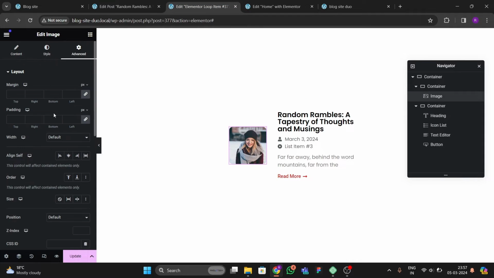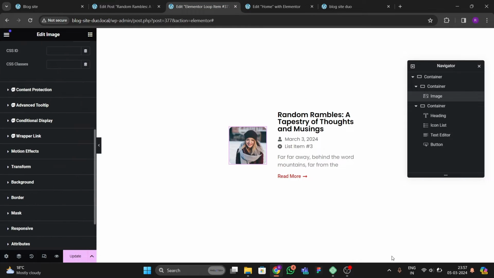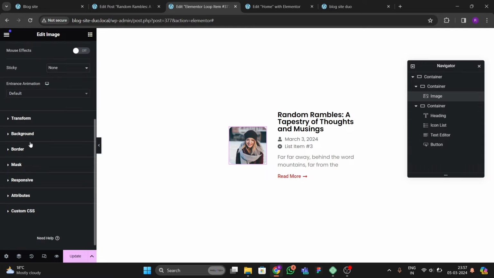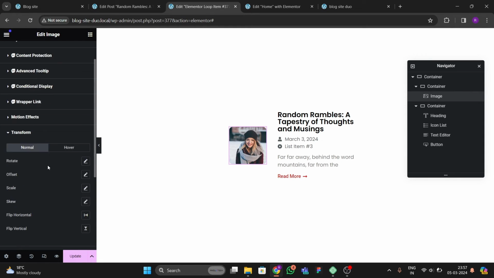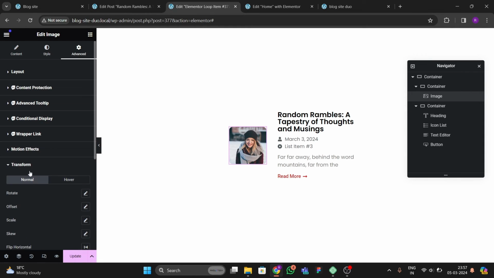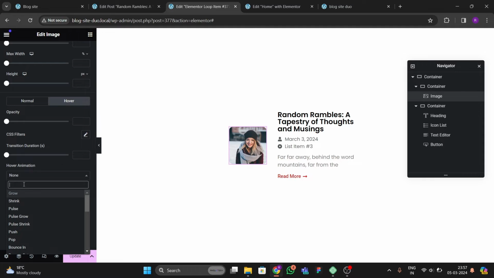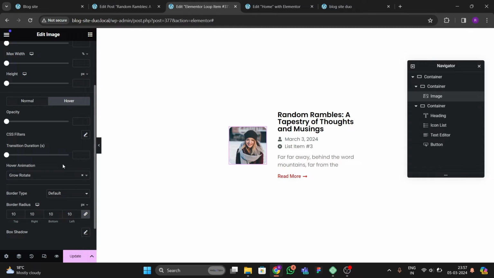From here go to the advanced option, and in the advanced option you have to just go to the motion. Okay, so after that, for the image hover effect, choose the image and then go to styles. Then in the hover, we're gonna choose the rotate animation, something like that. Let's add grow rotate and let's update.